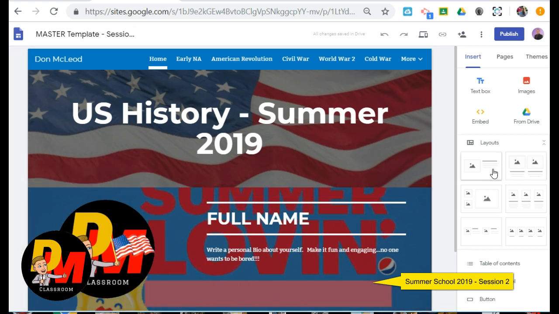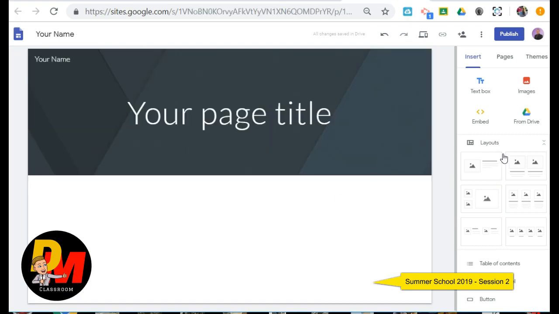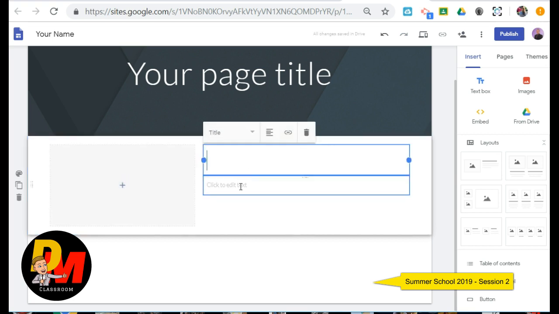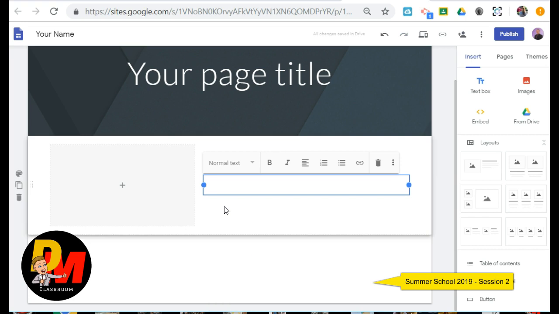Well, what I'm going to do is I'm going to go over into this little insert area, and I'm going to click on the one that matches it. So it looks like it's this one. I'm just going to left click, and it already makes it. So what it does is it allows you to have a picture, it allows you to have a text, all that stuff already preset for you.